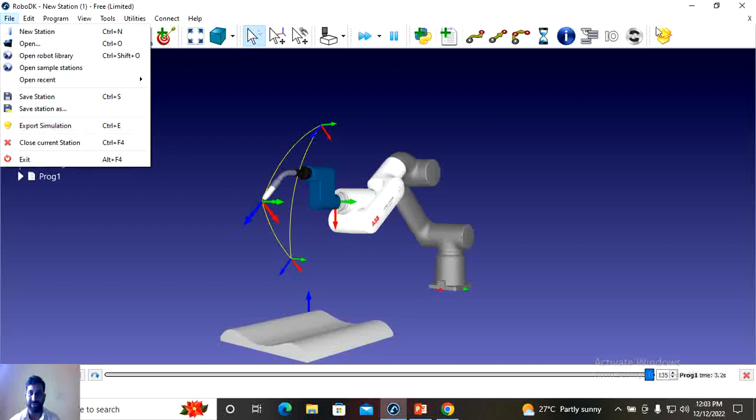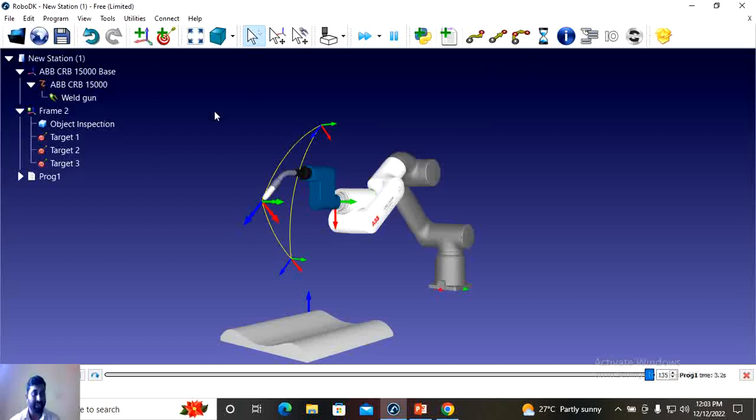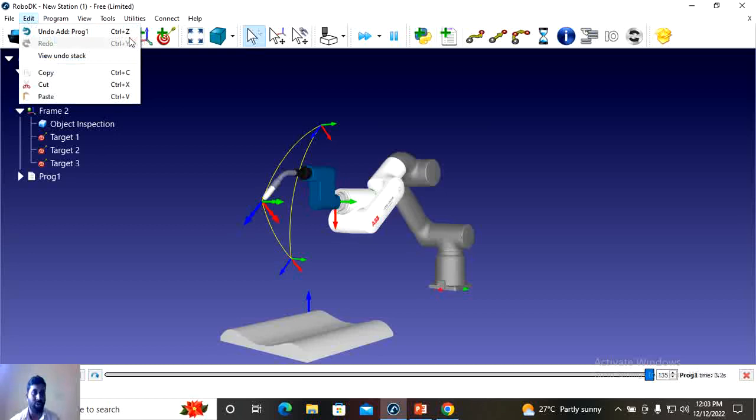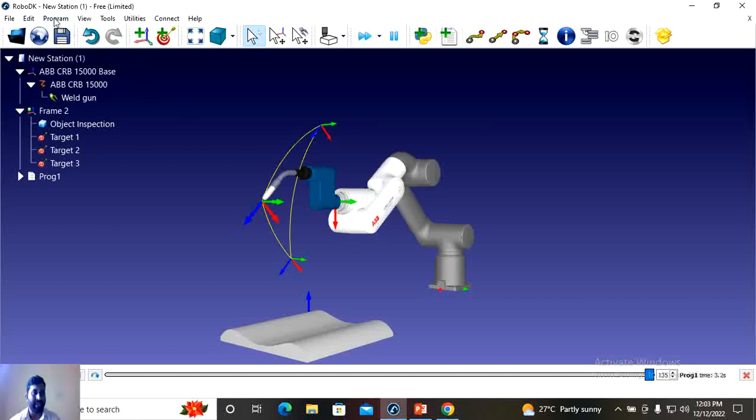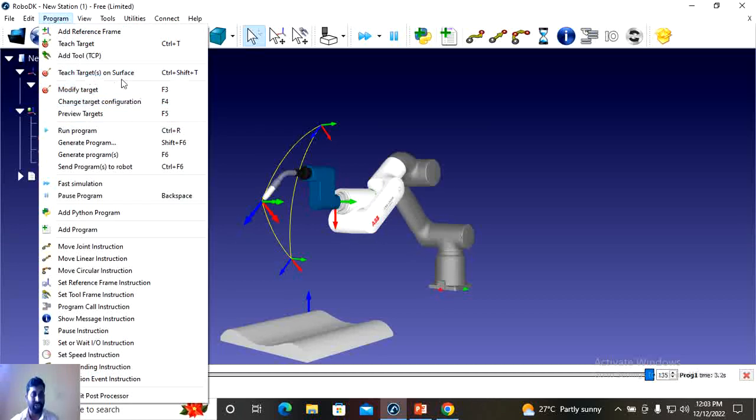Okay, and export simulations, this one you can see here, Control E. And Edit, so that means undo, redo like that. And here Programs, to generate programs or teach targets like that, different things you can see. To get familiar with this, you just download the software and just go on for at least 3 to 4 weeks. Different things, you just try by using different tools, different keys. Definitely within a month you become familiar with this environment, how to use these things.